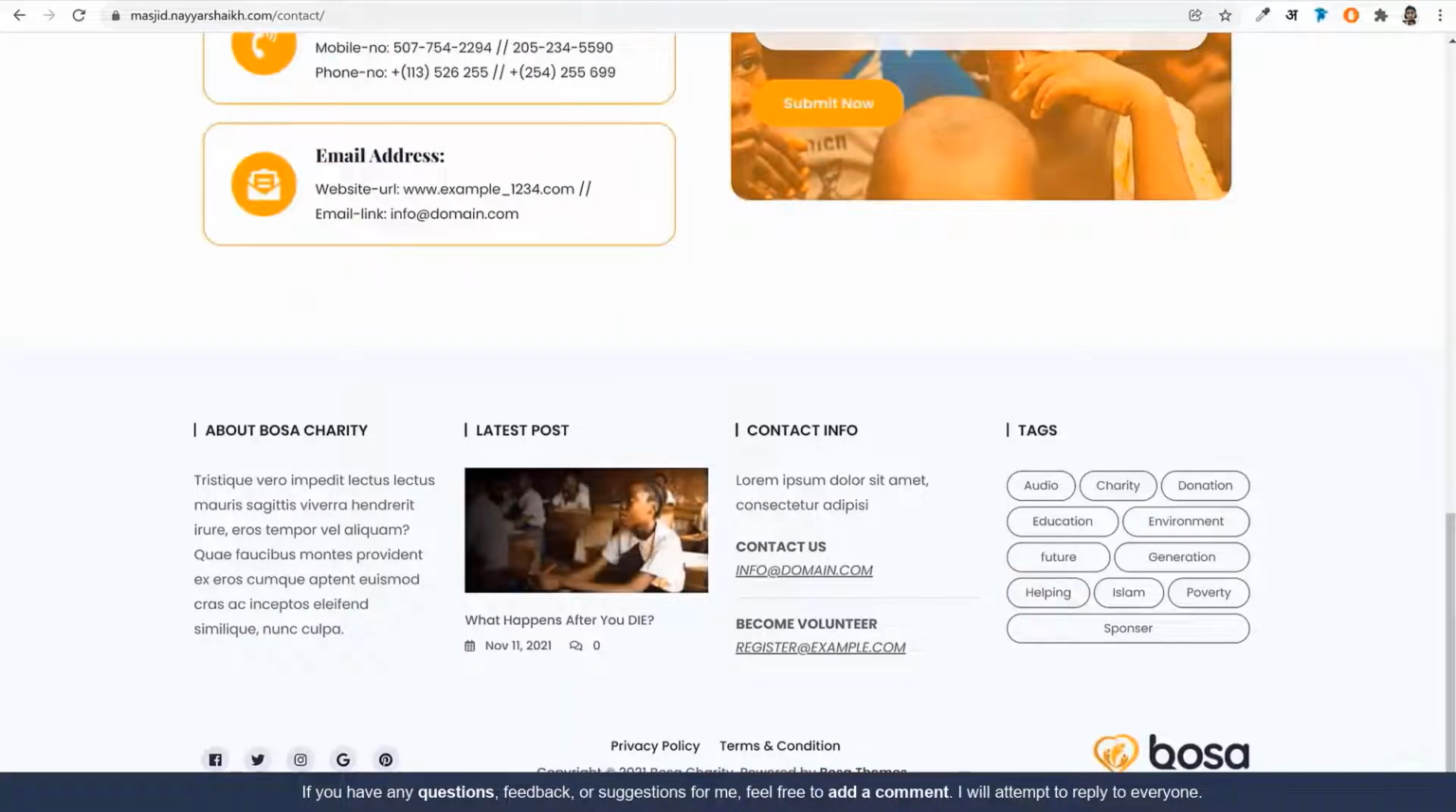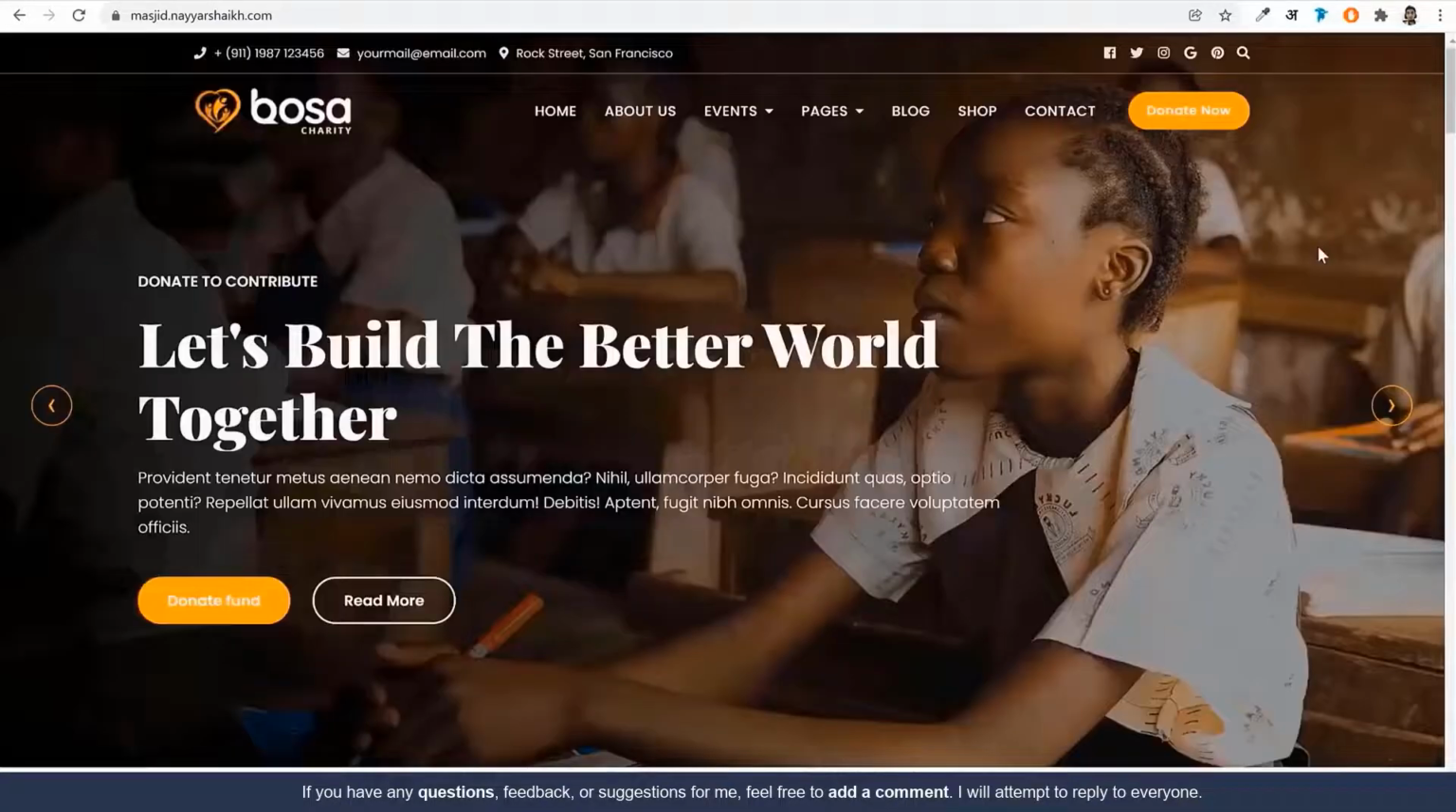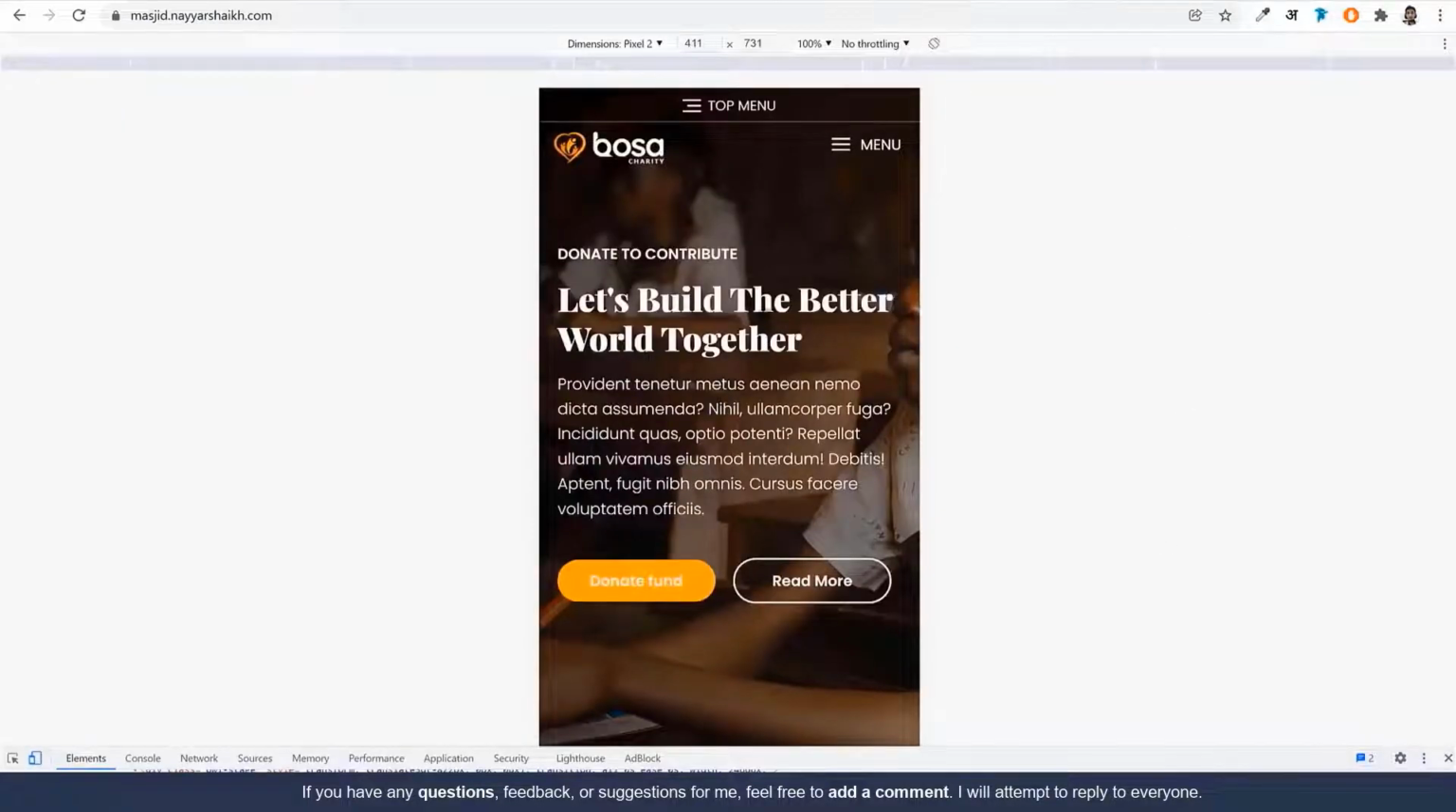Then at the bottom, we have our footer and all. Okay. So these are the pages that we'll be creating. And also one more thing, this website is also 100% mobile and tablet friendly. Let me show you. So as you can see, if you see this website on a mobile phone, this is how it will look like.